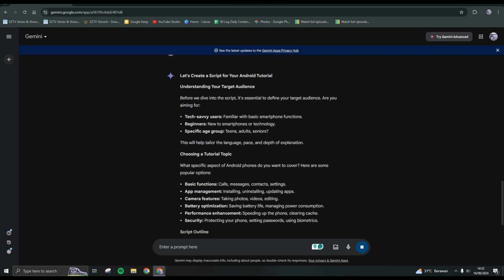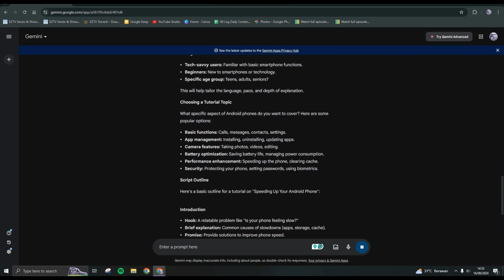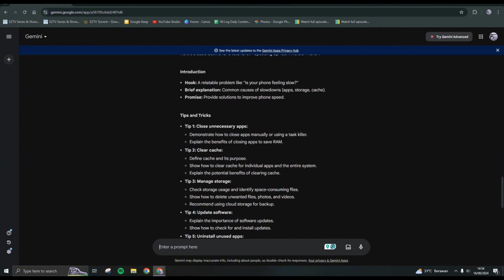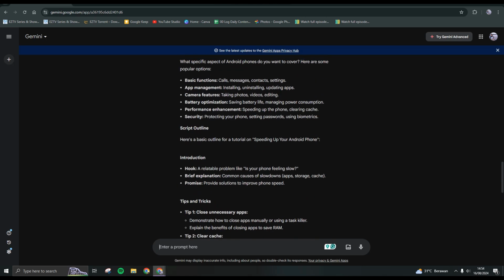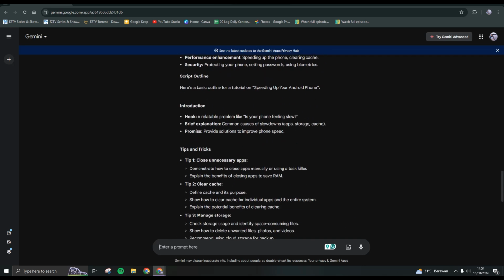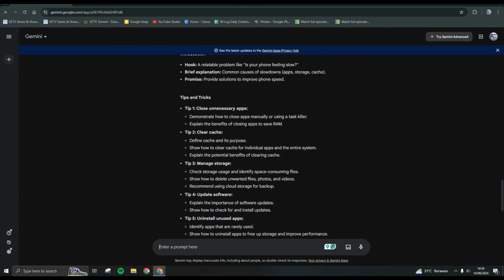Okay, so you can see that it will give me ideas about a topic. You can see security, protecting your phone, settings, password, using biometrics and others. So if you get stuck with something, you can just use Google Gemini to help you with writer's block. So that's pretty much all.